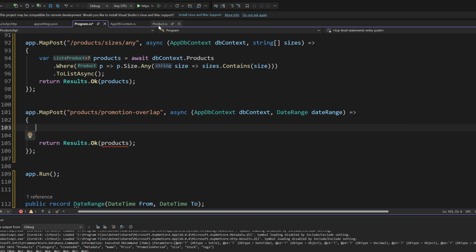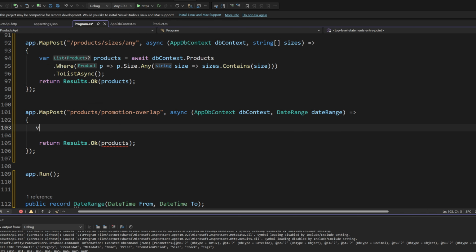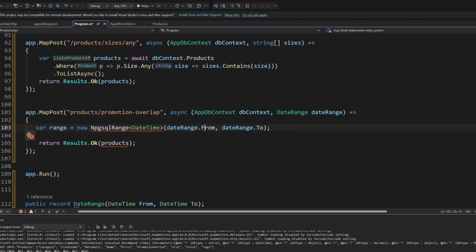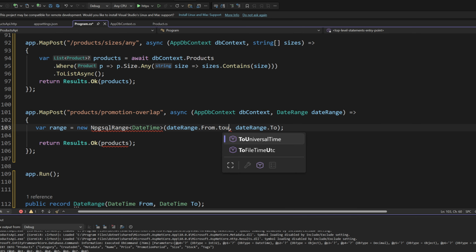But the actual product type is this NpgsqlRange, right? So we need to somehow map or convert it, so we can simply do range and then new NpgsqlRange DateTime, like this, I believe, and date range 2, like that, if I'm not mistaken. Let's see. And we also would like to do ToUniversalTime. That's going to make it a bit better.